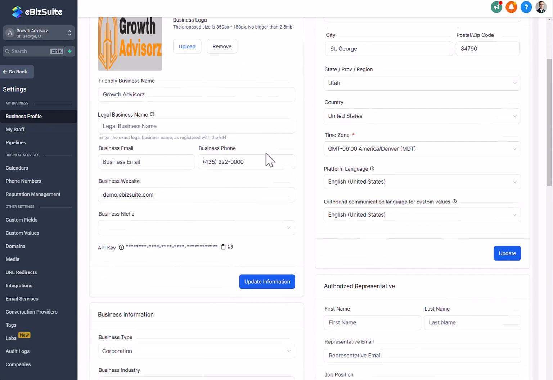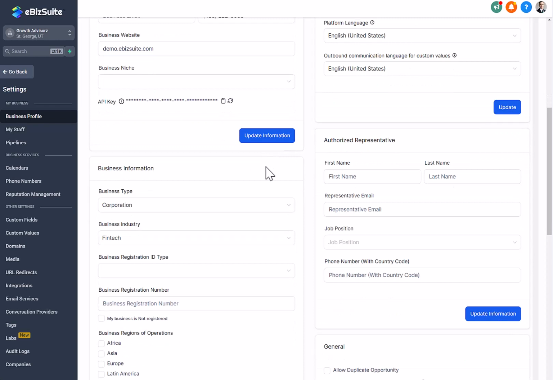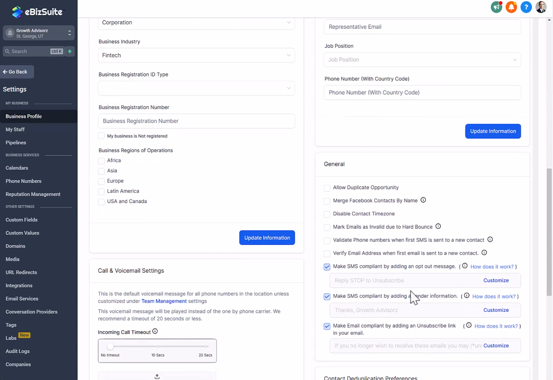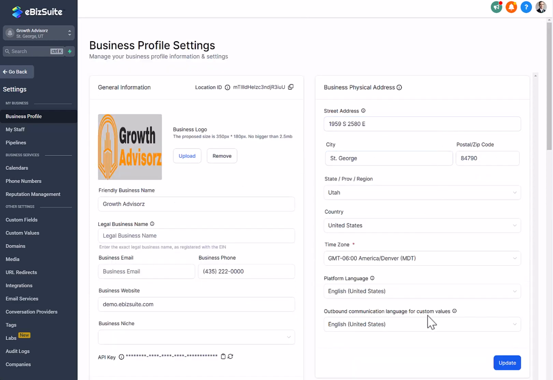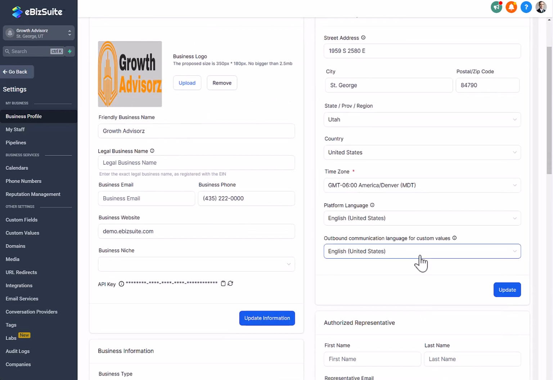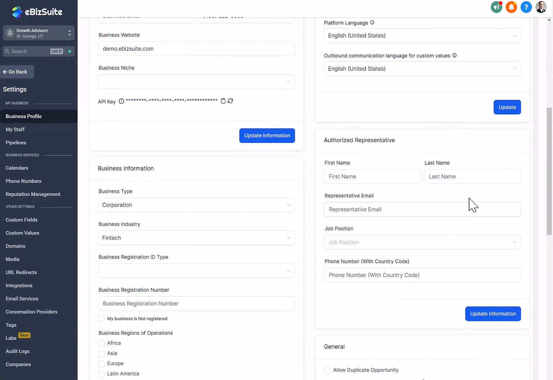We'll go ahead and check this at a later time in your onboarding call, but fill it out as best you can. You can always come back and update this information. So you basically got the physical address, language, outbound communication, put in an authorized representative of the company.